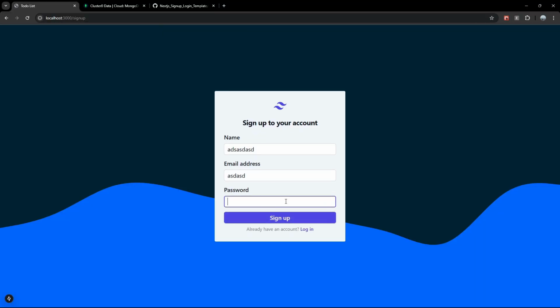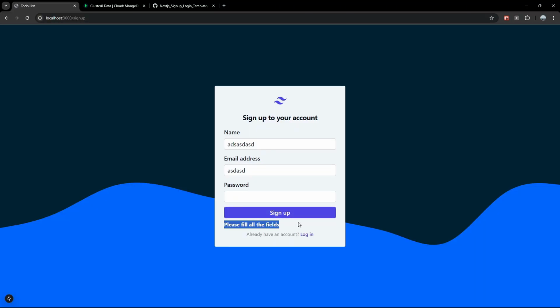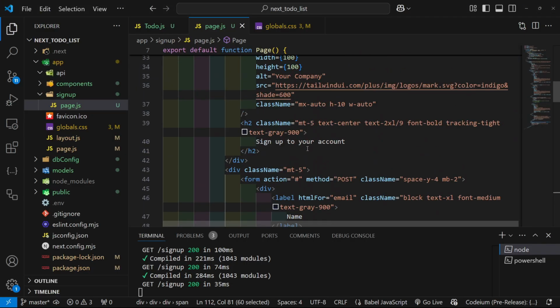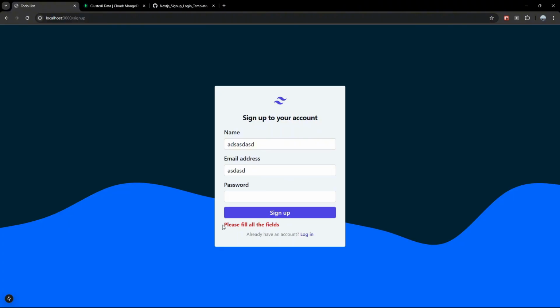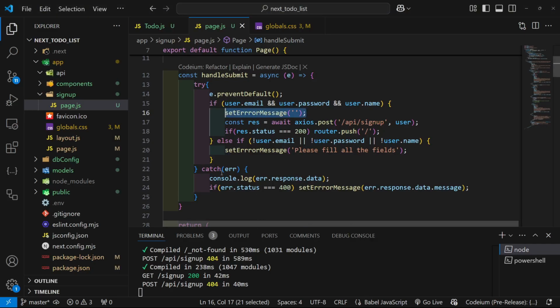So let's say we had one that doesn't have anything in it, and we press on sign up. We're going to get this error message of please fill all the fields, and we set it up over here. So this is going to be for the error message, and we can say else no user.name. But here we're setting the error message to blank in case we had one before. So if we comment this out, we can see that we have the error message, and now if we press on sign up, we're still going to have an error message because we didn't clear it. So if we do this again, we can see that the message disappears.